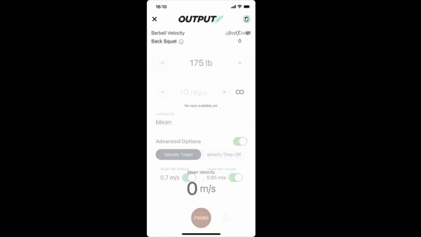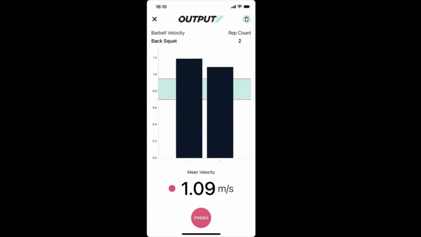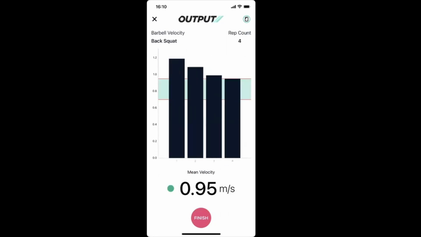So I'm going to click start. And as we can see, as I'm faking the reps here and going through the different repetitions, we're getting that live feedback. We're getting a very clear view of how fast we're moving in terms of mean velocity, but also how far outside or inside we are of those velocity brackets that we calibrated at the beginning, like I showed you.